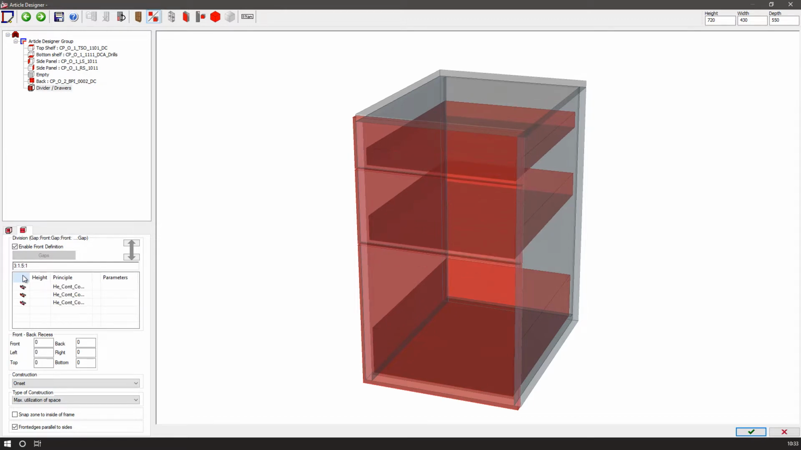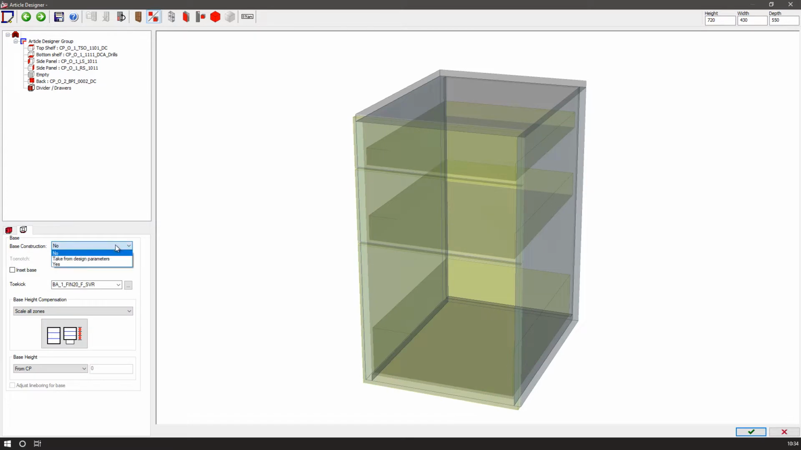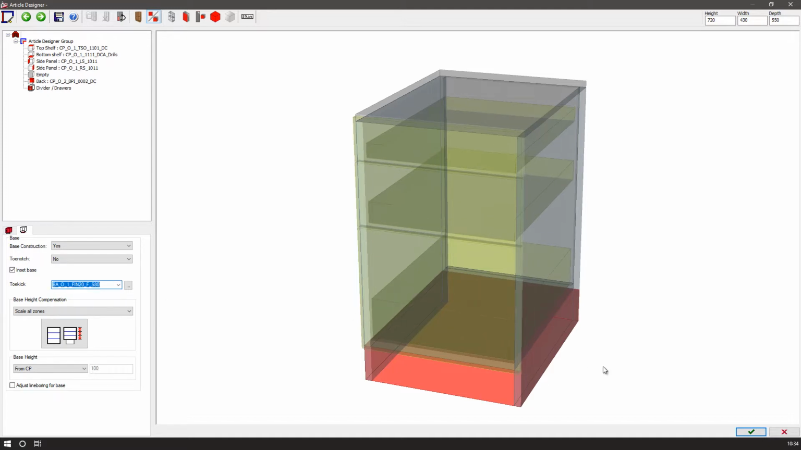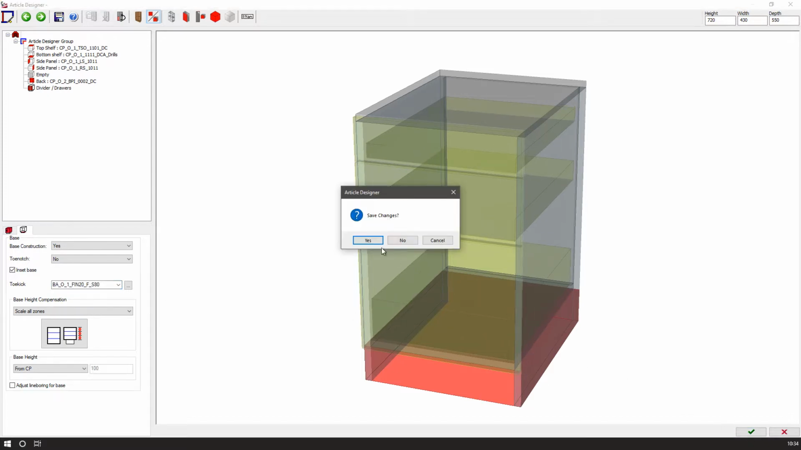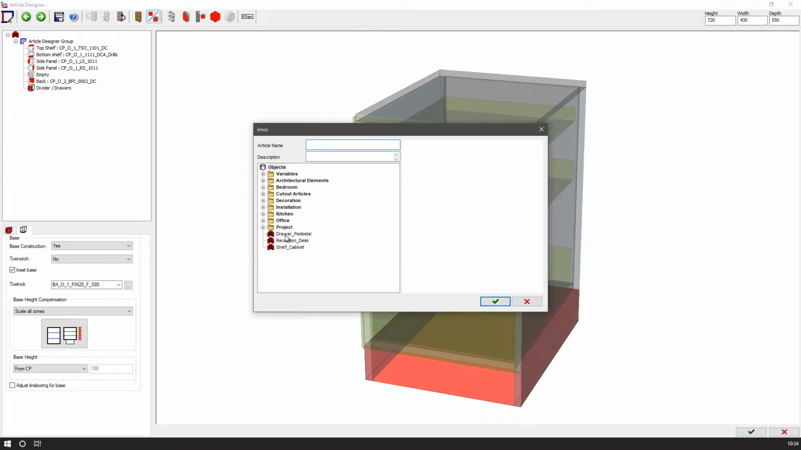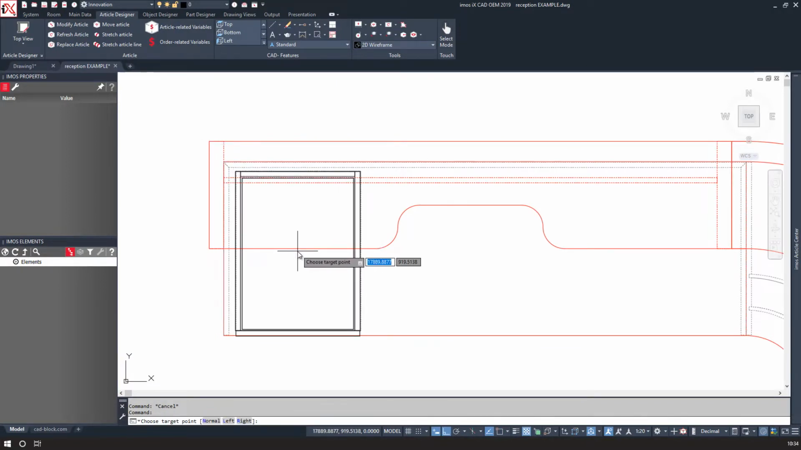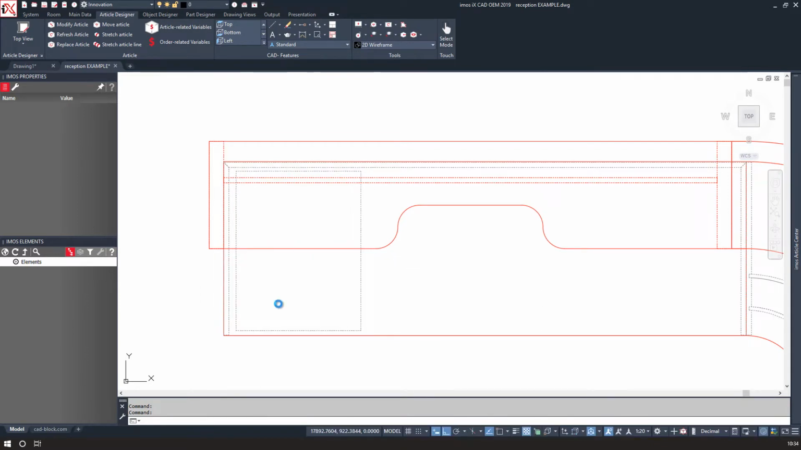I need a base on this, so what I'll do is click at the highest level of the tree and switch to a base construction, and I can change the overall method of that construction here so that it is only 80 millimeters high. I'll save over an old drawer pedestal file, and then I can insert this into my order, and I'll roughly place it here just over the reception desk technical drawing.